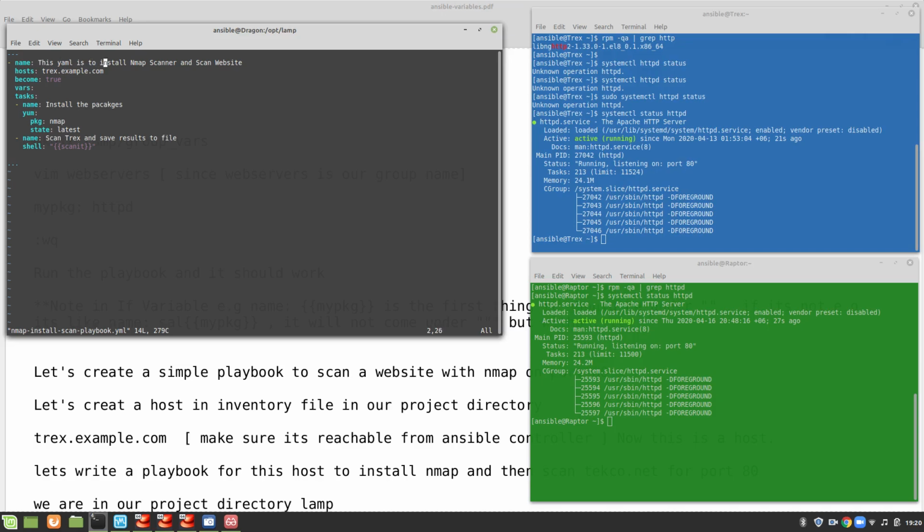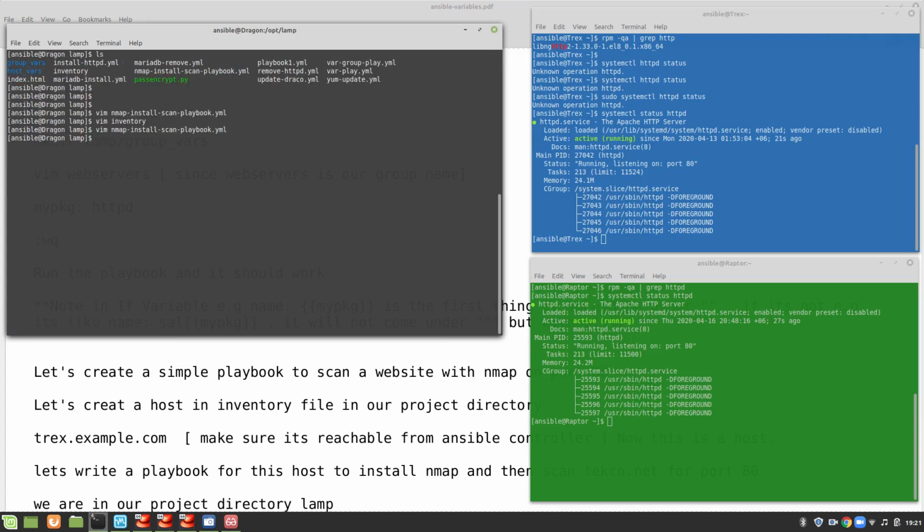So this YAML is to install nmap scanner and scan website. So the host I'm going to use is trex.example.com. Become the power user. Vars. Again, I have not used any variable in this file. So where this variable is defined, let me take you to our host_vars directory. And again, you are going to create the same name as per host. So it was trex.example.com. So this is what we are going to create.